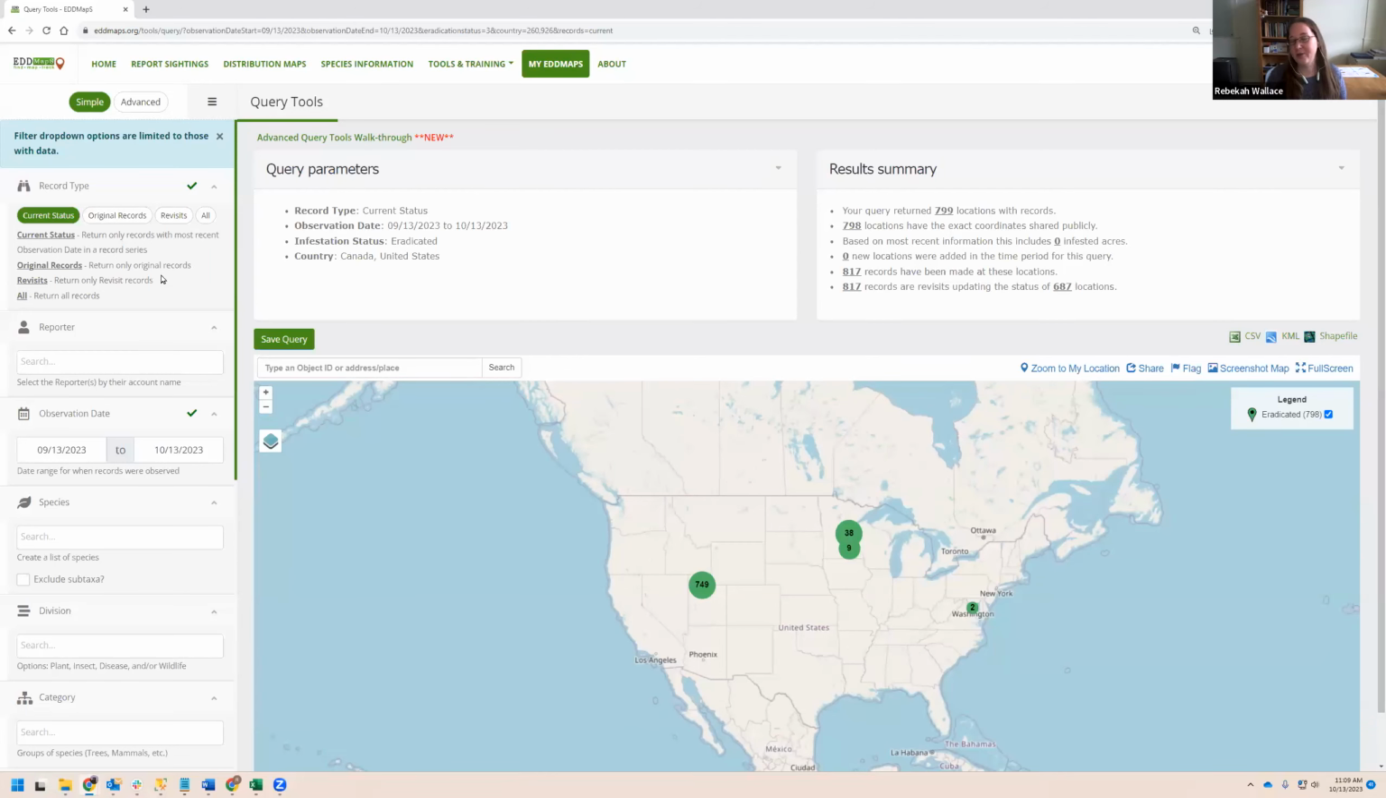Revisits, so that's returning only revisit records. So you would not return the original record in a series. You would only return revisits. And then all returns all records in the series. You get the original records, you get the revisits, everything. So you can choose if you only want to know what the current status is, or if you only care about original records. So basically you don't need revisits, you just want to know where something was found, things like that. So you can play around with those and figure out what best fits your needs.